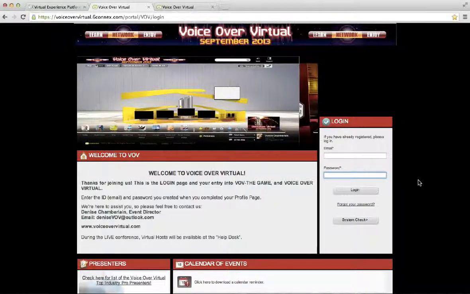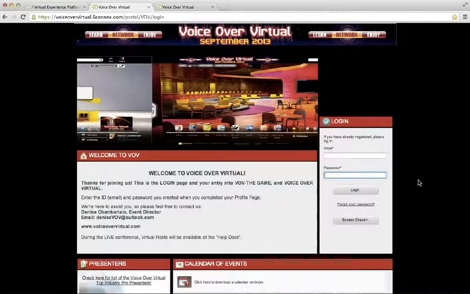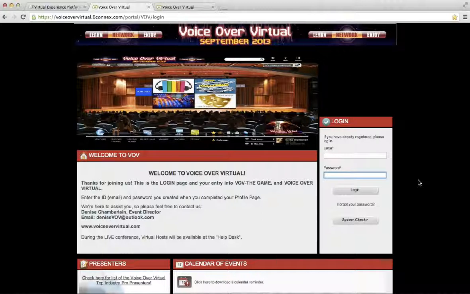Once you click login, it's going to run a system check, and it's going to confirm that you do have Flash installed on your browser, and then also your internet connection speed is adequate. So all you need is at least a 1.4 megabits per second speed connection. Typically that's not even that fast, but again, that's at least the bare minimum.